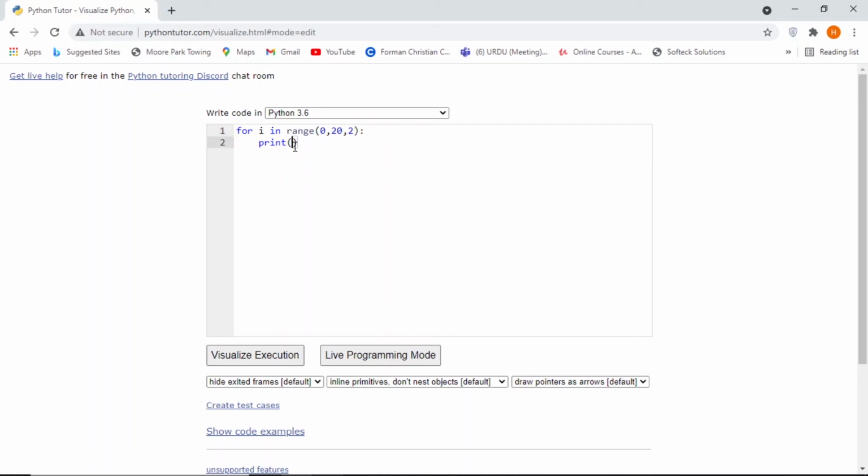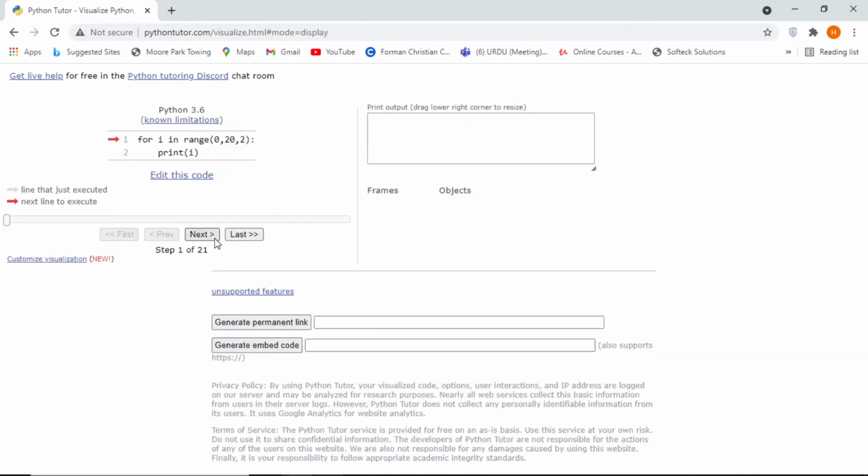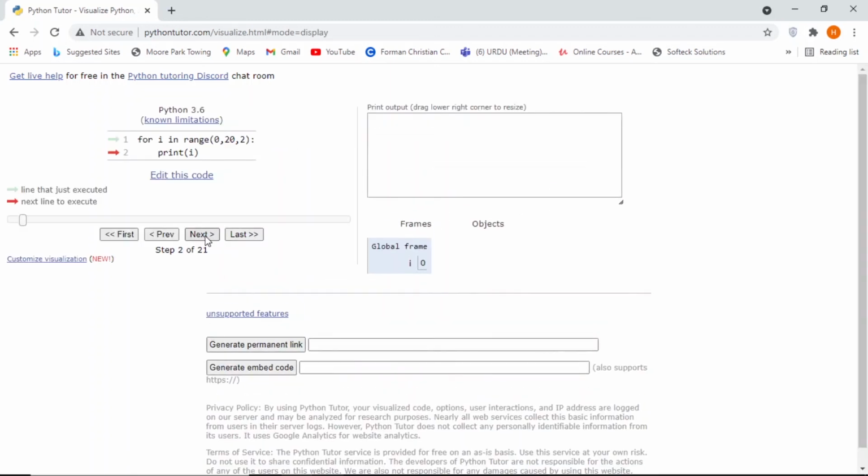Print(i) and start. So in the first iteration it is 0, it will print 0. In the next iteration it is not 1, it will just add 2 to the previous value. So it is 0, so 0 plus 2 is 2, and in the next iteration 2 plus 2 is 4, and in the next iteration 6, and in the next iteration 8. So it is just incrementing by 2 in each iteration.